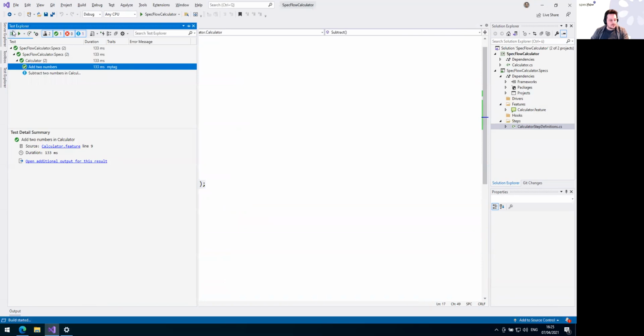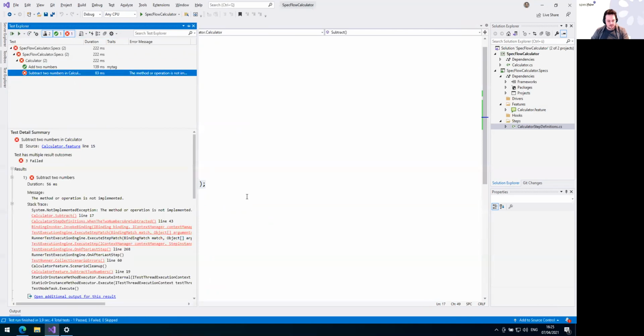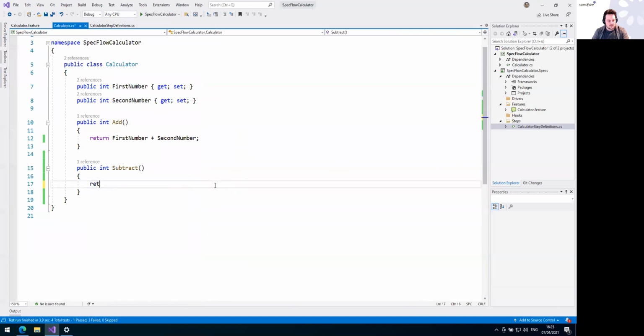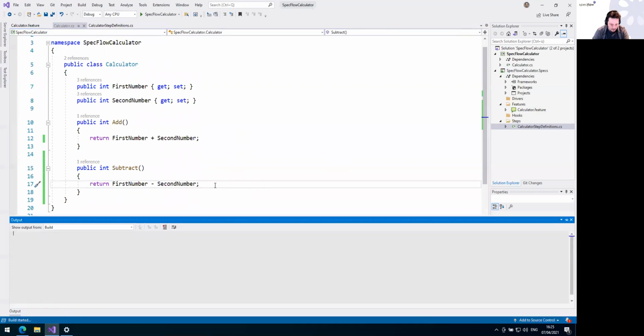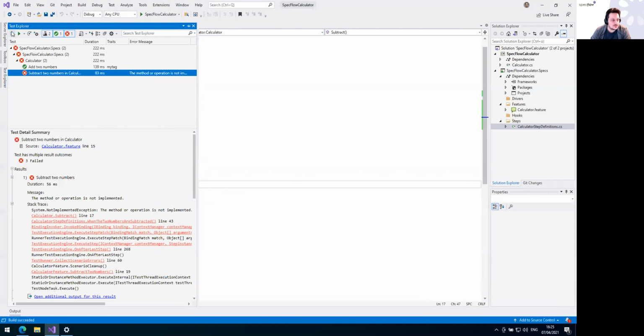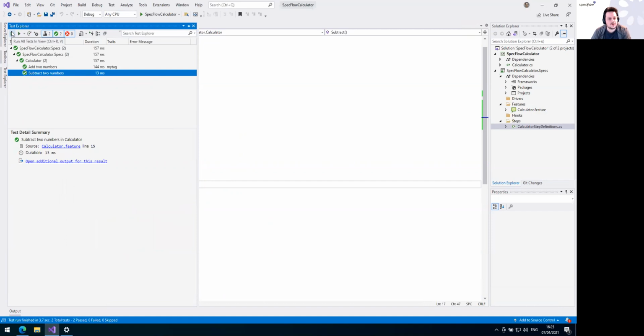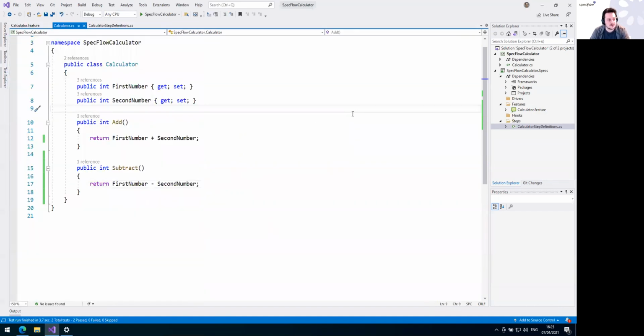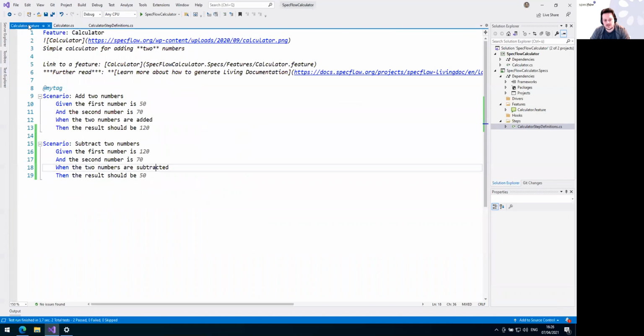Before we implement it, let's see that our test is failing. Always check that your test is failing before. Yeah, not implemented. And then we can say return first number minus second number. So generated, run, and both are green. So we automated our second scenario with SpecFlow. It's not that many steps needed to do this.